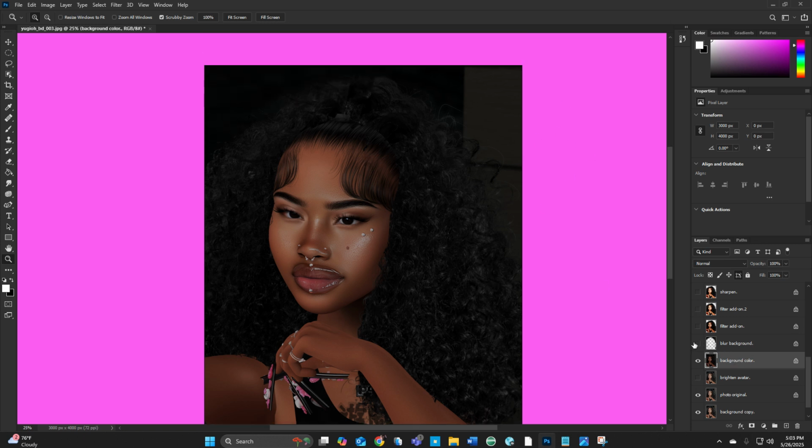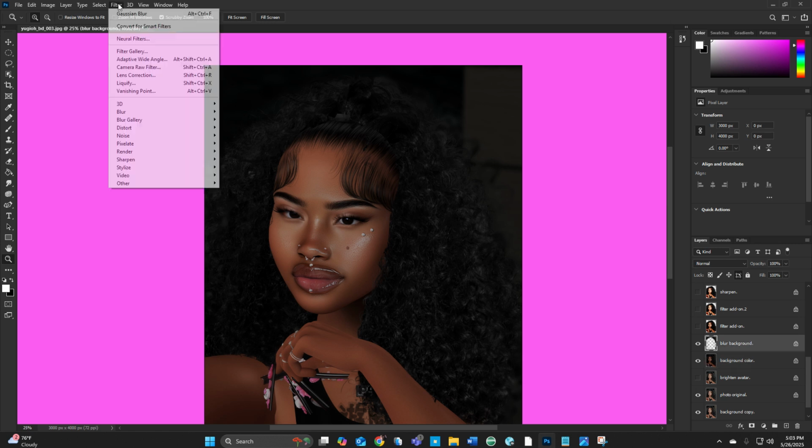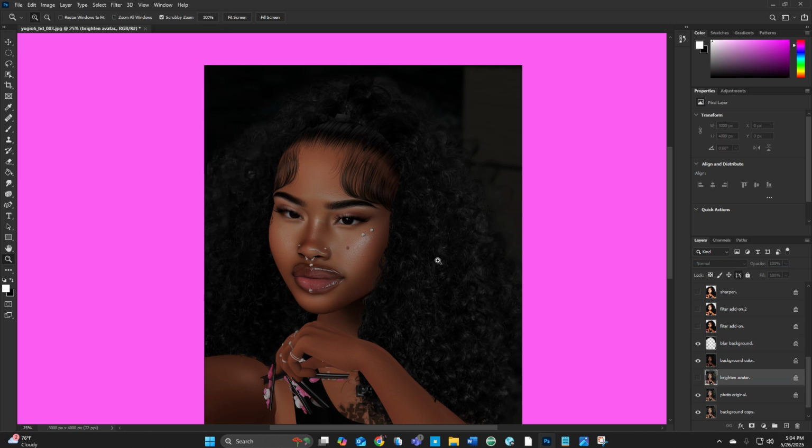All right. I made a duplicate of this layer and named it blur background because I blurred the whole photo. So what I did was I go to filter, I go to blur, Gaussian blur, and then I changed it to my own likeness.